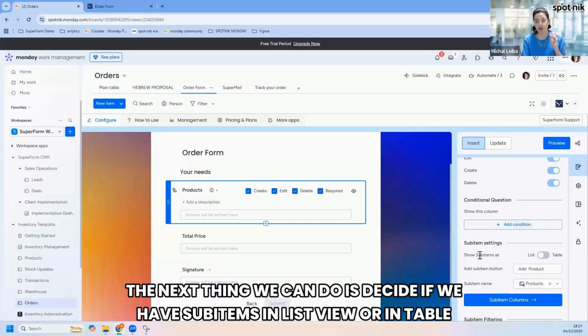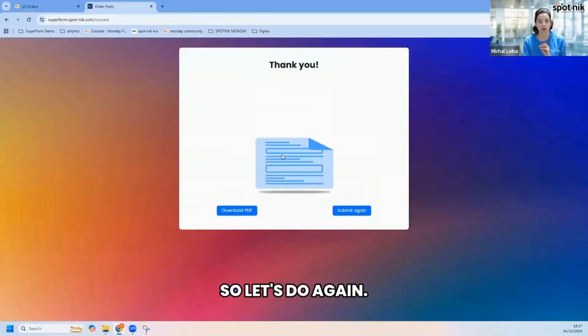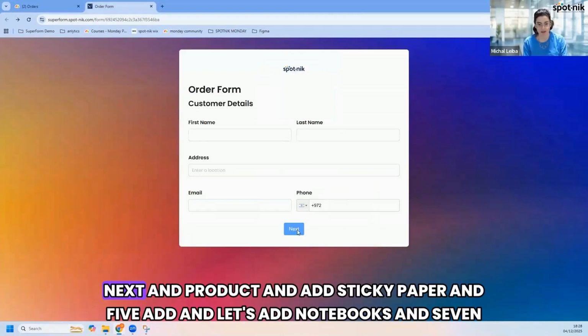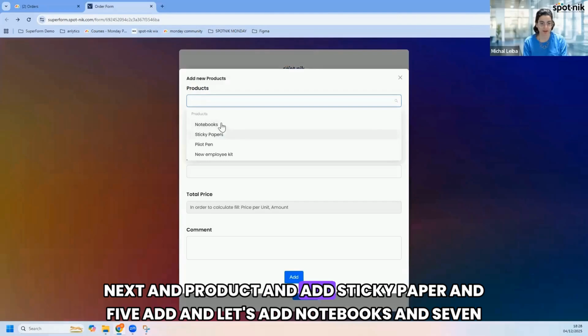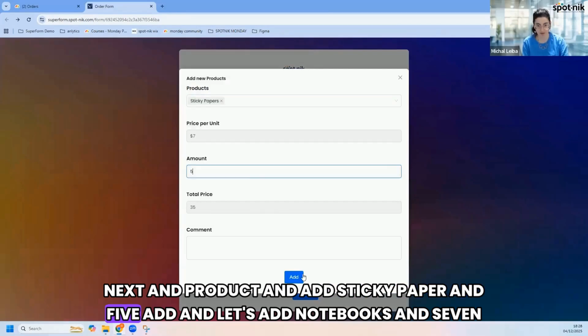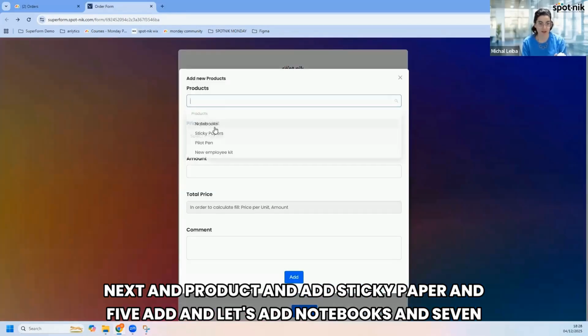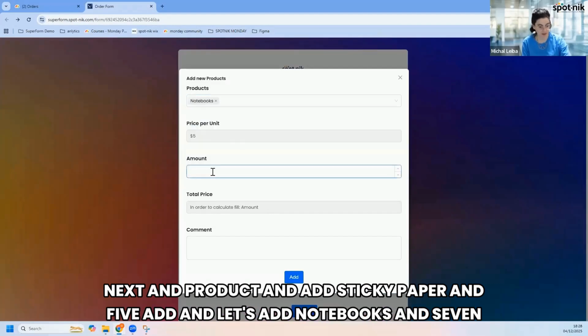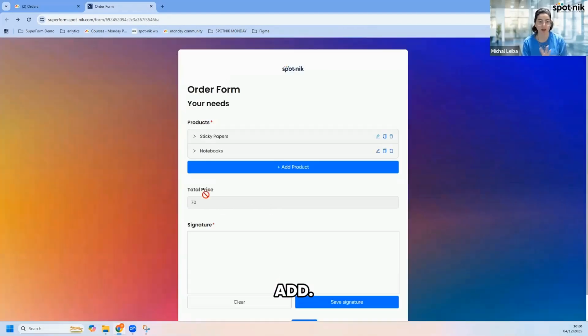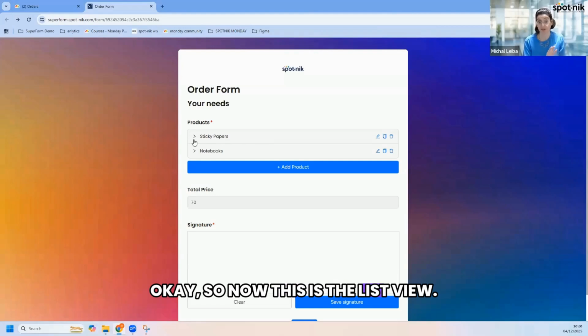The next thing we can do is decide if we have sub-items in list view or in table view. So let's do it again. Next, and products, and add sticky paper, and drive, and let's add notebooks, and 7, add. Okay, so now this is list view.